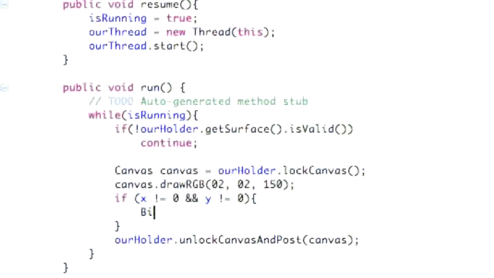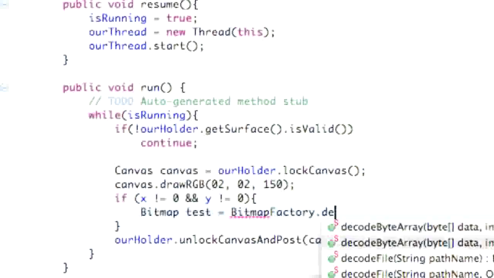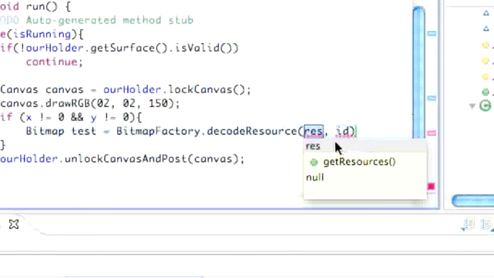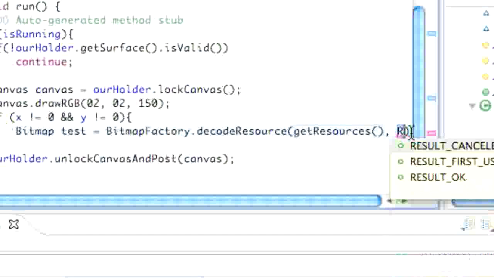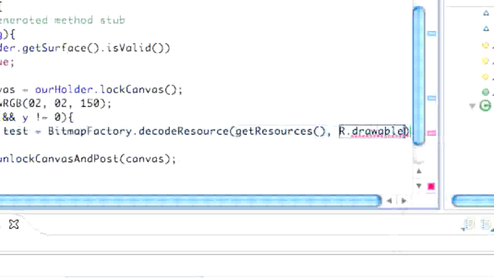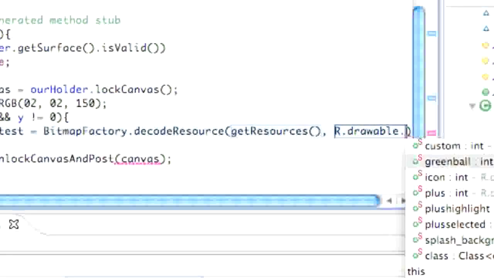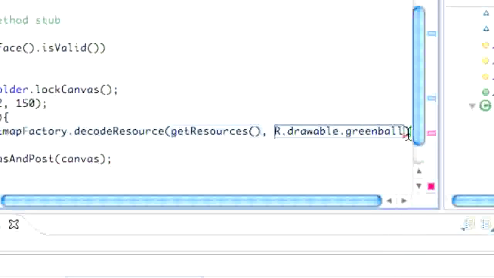Now we're going to set up our bitmap. This is kind of review. We're going to call this test, something like that, and import bitmap, and then again from the BitmapFactory dot decodeResource. For this one we use the getResources method for the first parameter. For the second parameter, it's our actual bitmap that we want to decode. So we're going to say R.drawable.greenball, and then finish off our statement.